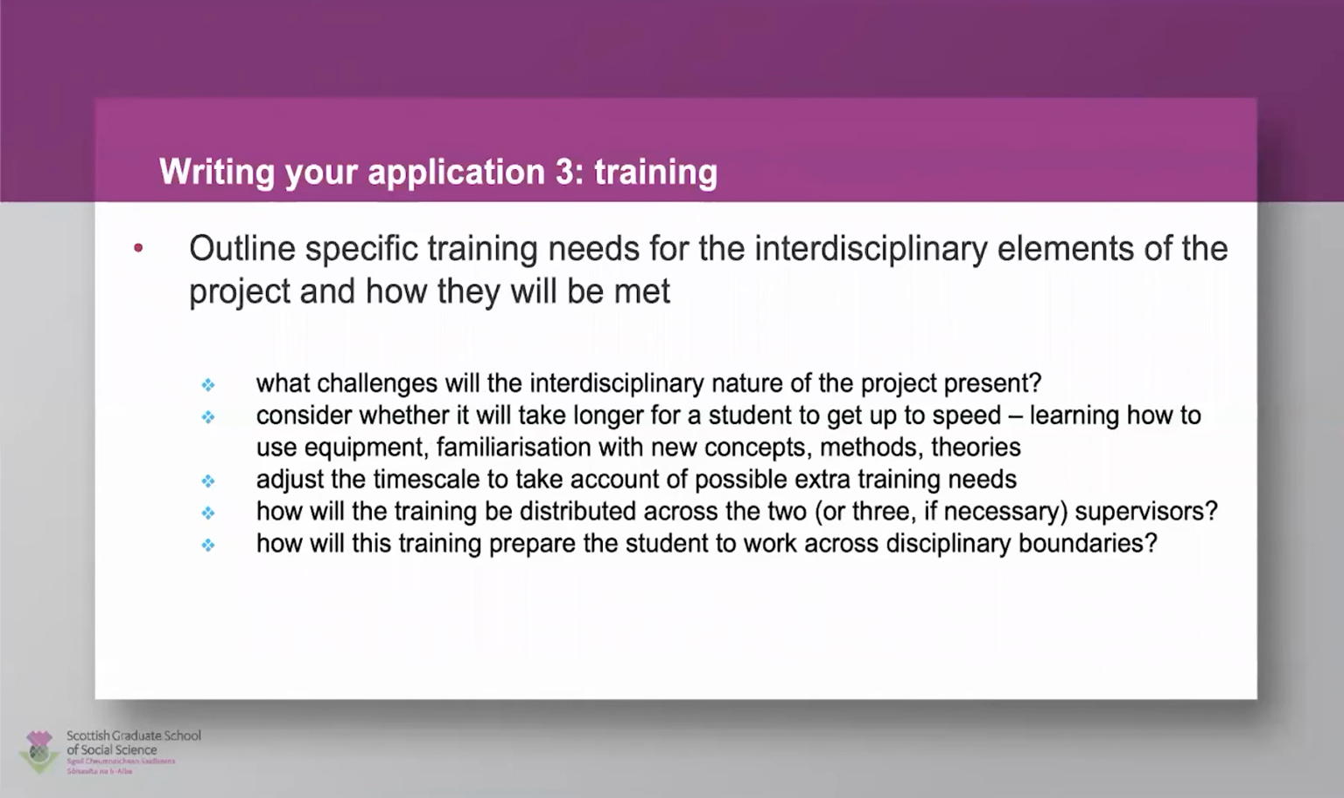So training is an important part of this, and you will need to be able to indicate how the interdisciplinary elements of the project will be met by meeting the training needs of the student. So as it says here, you'll need to think about the specific challenges that might be presented by your project, whether it will take longer for a student to get up to speed. They might need to learn to use new equipment, get familiar with new theories or a new body of literature, new methods, and so on. So do take this into account and adjust the timescale accordingly.